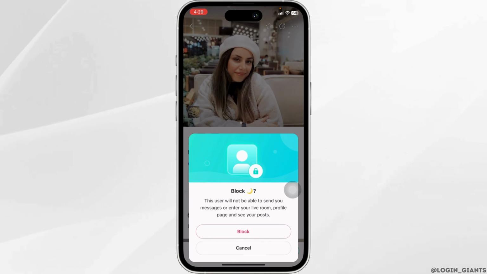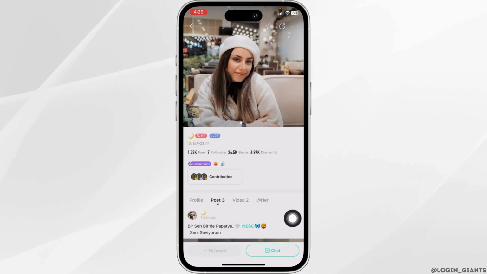Once you block this person, this user will not be able to send you messages, enter your live room, profile page, or see your post. Click on block. Block success. With that, I have just blocked this person.